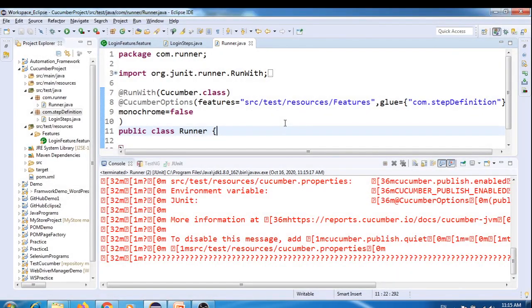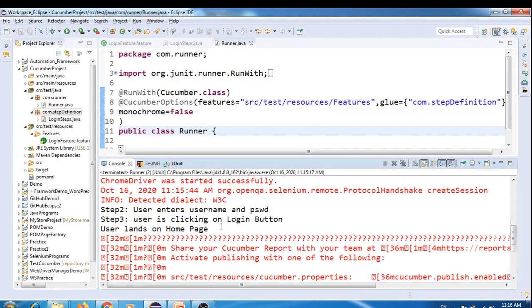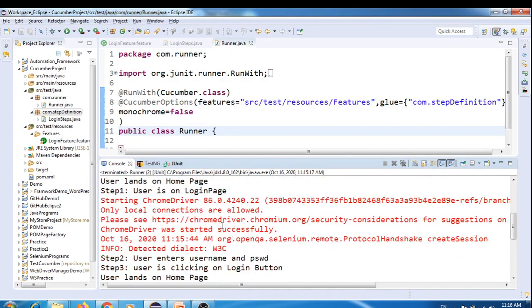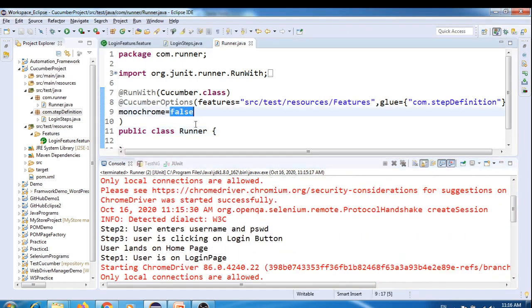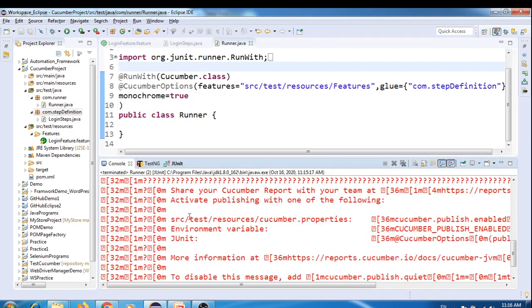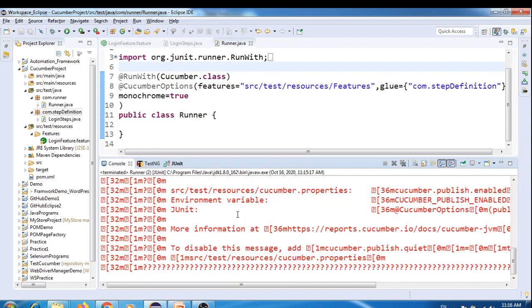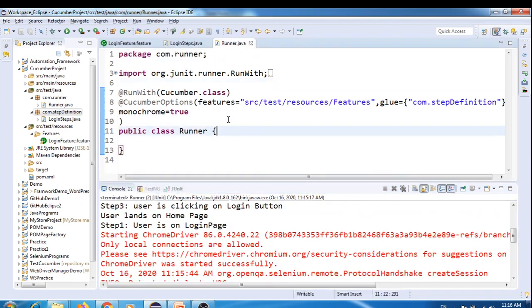Yeah, so now here you can see some unwanted question marks are coming, right? So to remove that, what we are going to do is we'll make it true, so we'll get a good console output. Here you can see these question marks are coming over here, some unwanted ones. Okay, so let me just rerun it again.